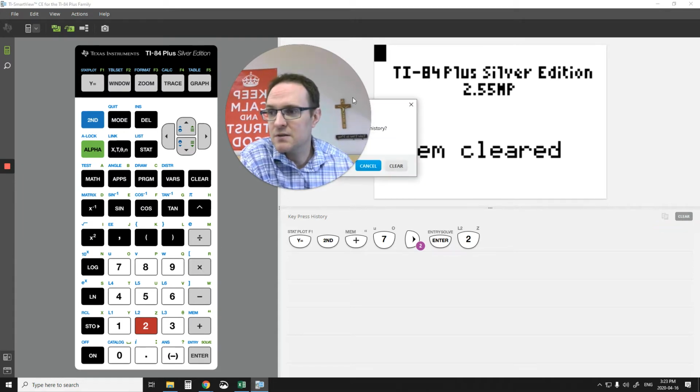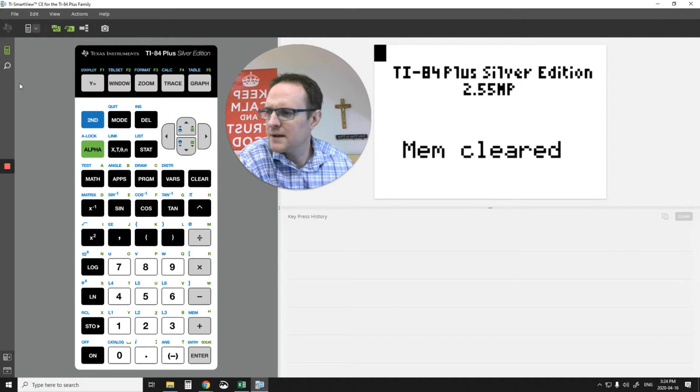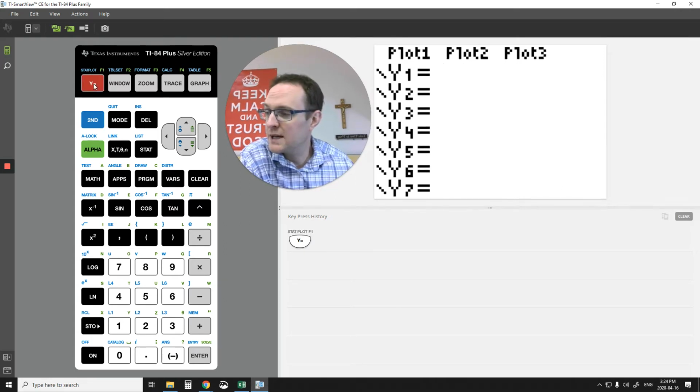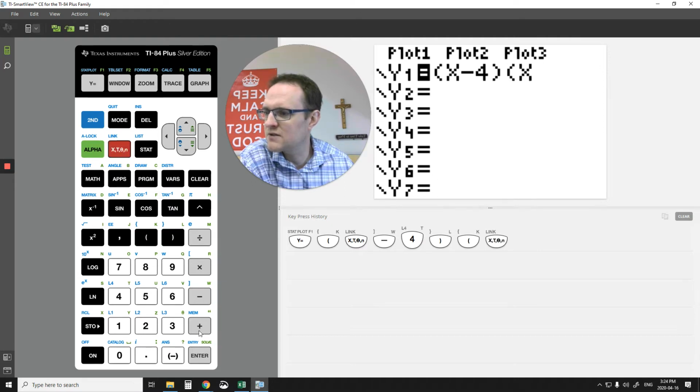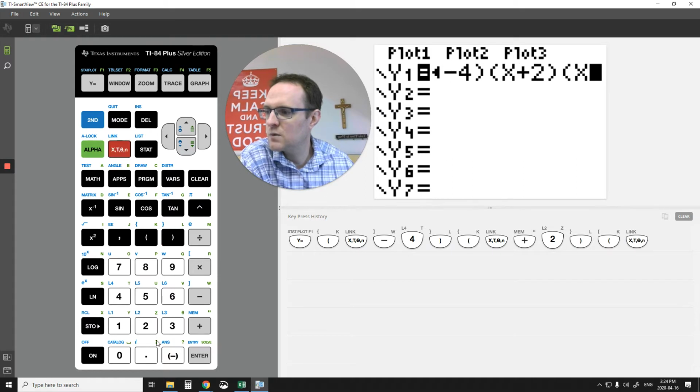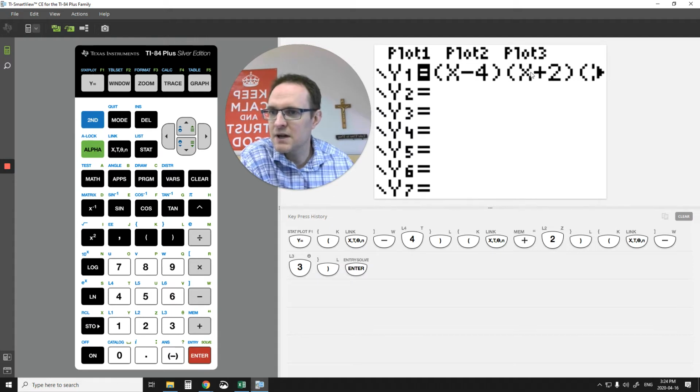Okay, so sorry about that. I'm going to just clear that out. Now what we're going to do is input just a random function here, so we can do a few things with it. So let's put in a typical graph here. I'm going to produce it in factored form, so I know that there are very specific x and y intercepts here. Okay, so there's my equation.